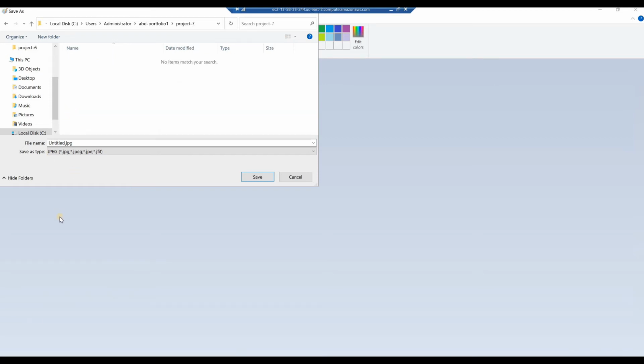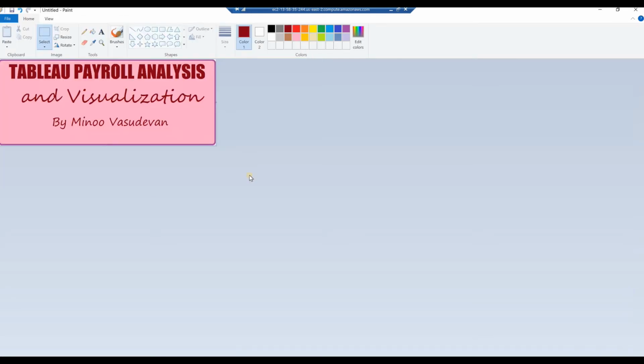Click on New Folder to create a subfolder. Name the subfolder Images and hit Enter. Double-click on Images. Save the image as tpa-title.jpg. Close the Paint tab.